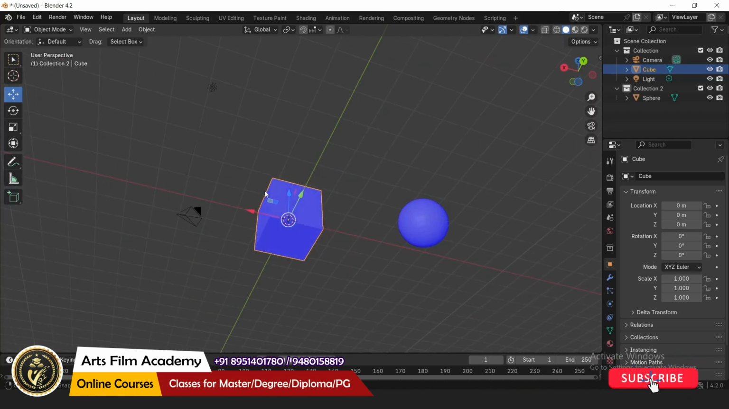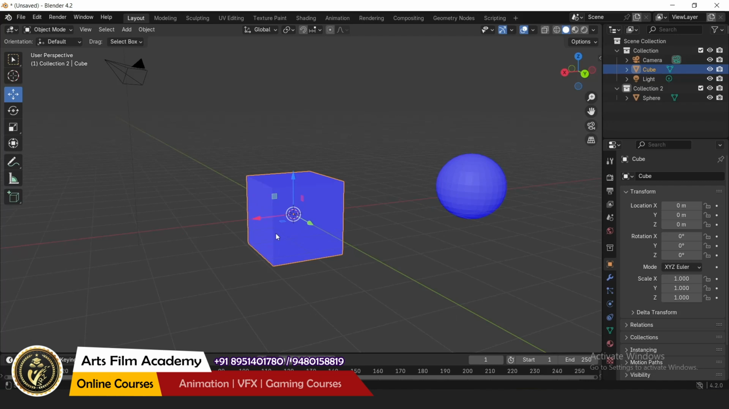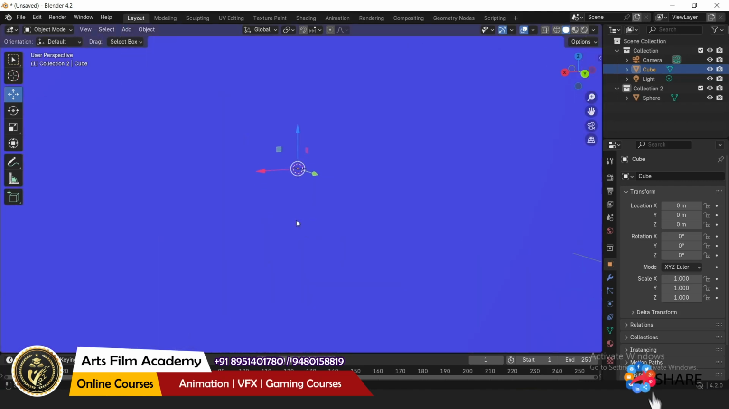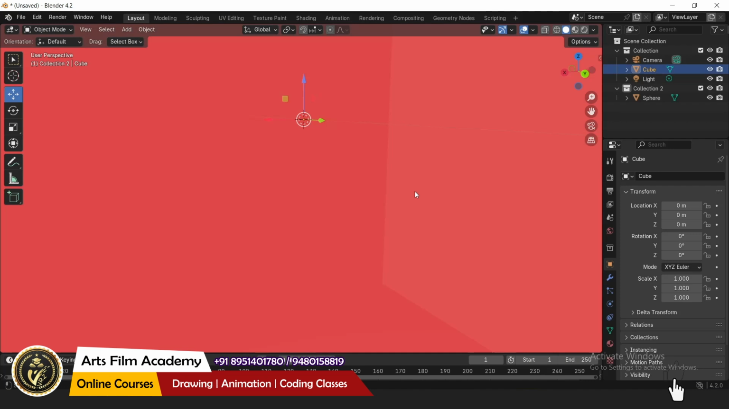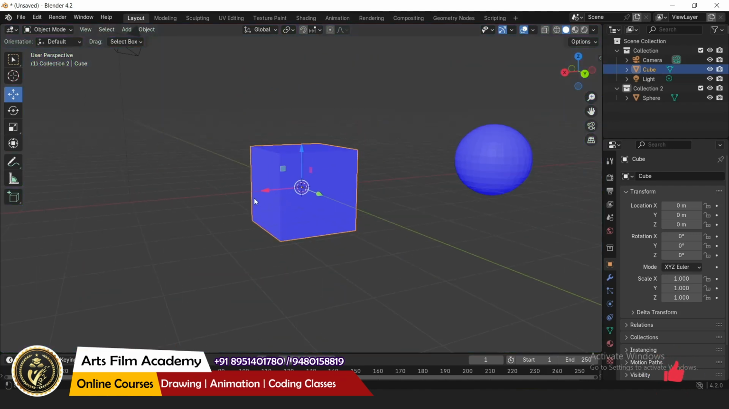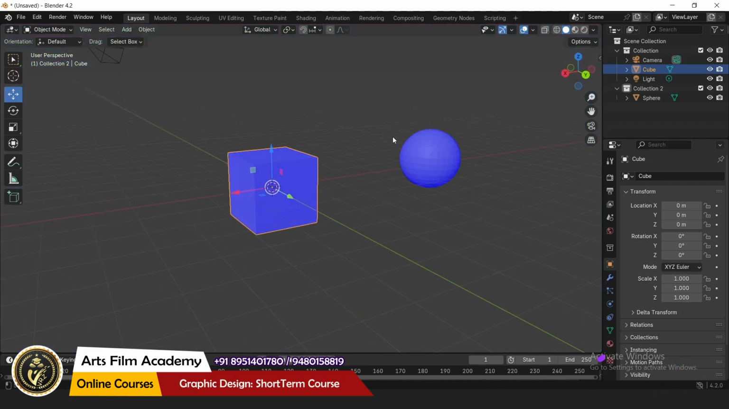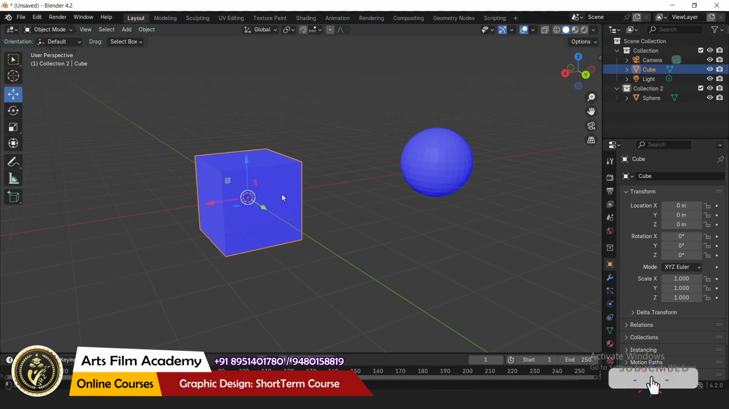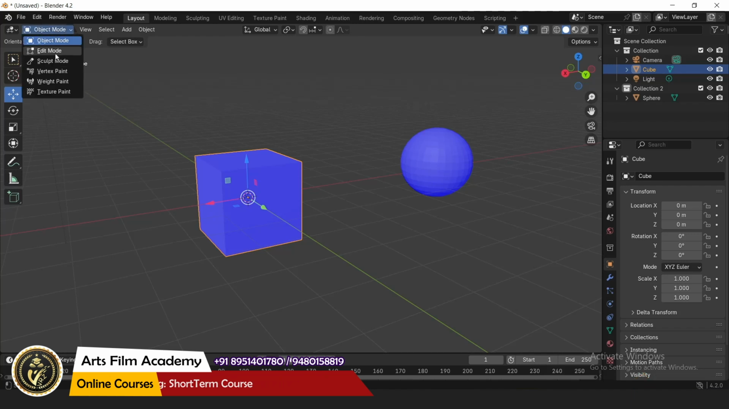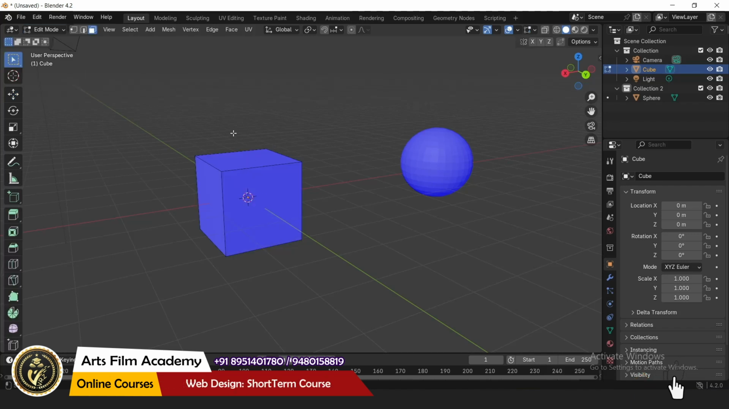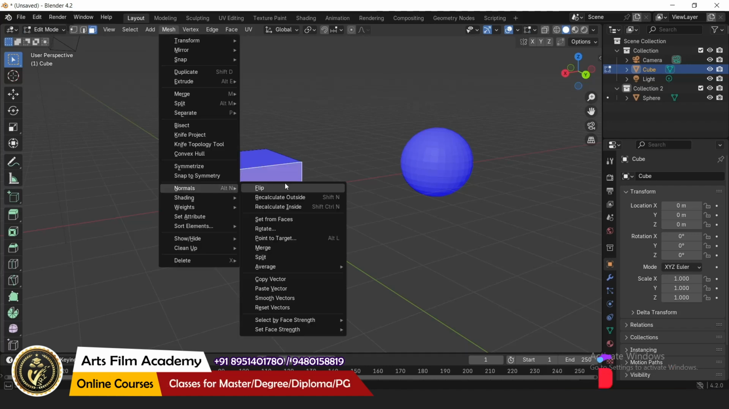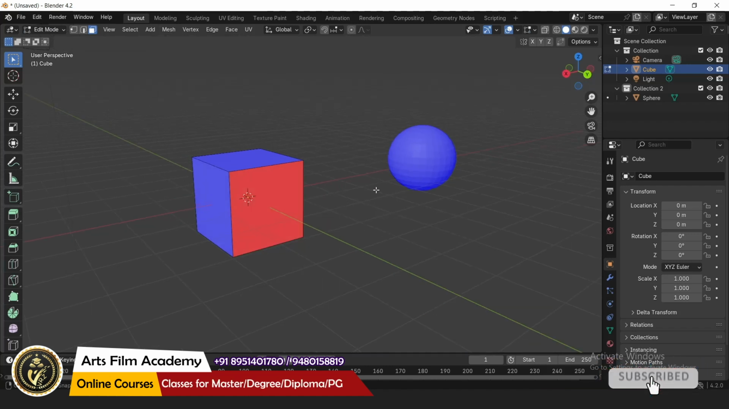In this case everything is working fine. If you zoom inside, you can see the color change to red, like this. The outside face is blue in color. Sometimes when you are editing a model, for some reason, you may have flipped one of the faces. To demonstrate that, I'll go to edit mode, select this face, and flip the normal.